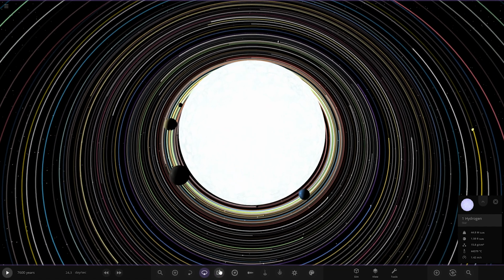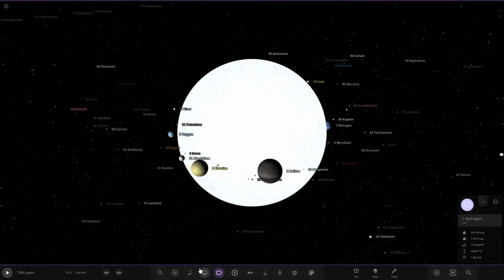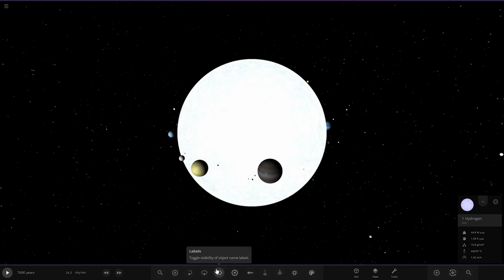Trails are... Orbits off. I think it's better if we keep orbits off. We'll turn... That's a very loud motorcycle outside. I do apologise. Right. So.